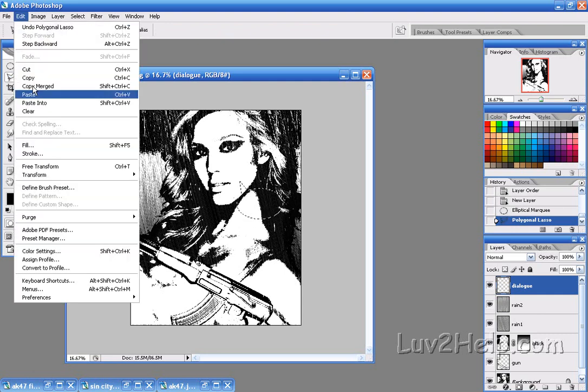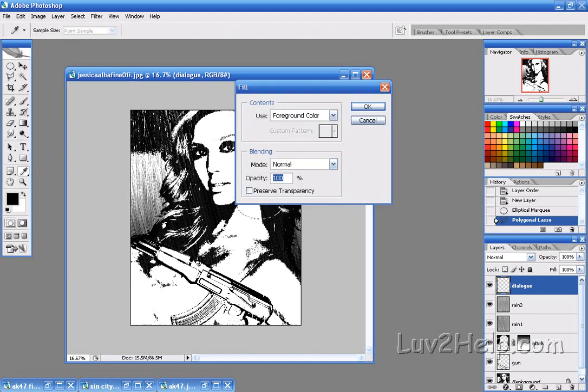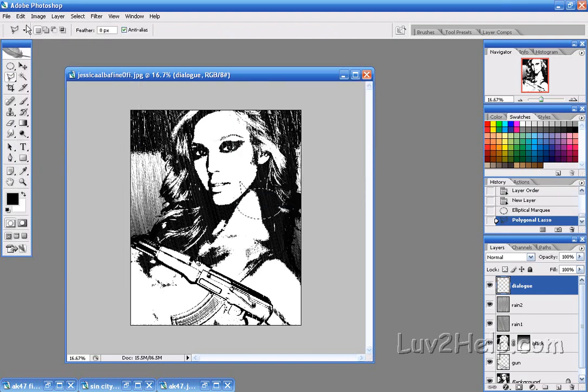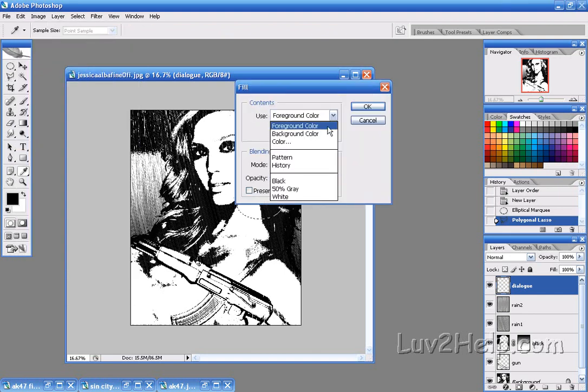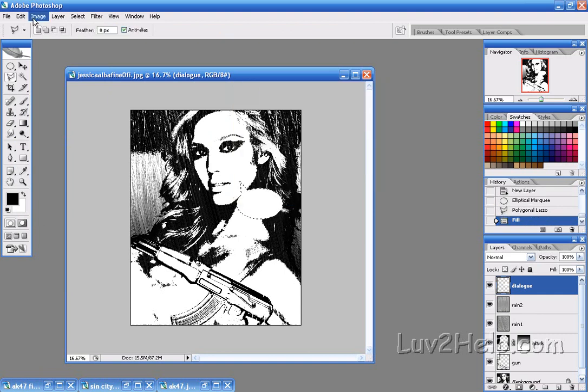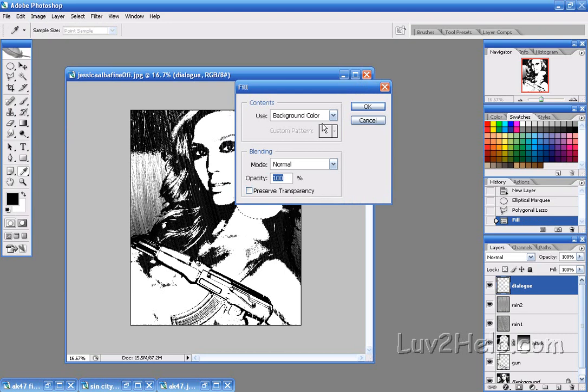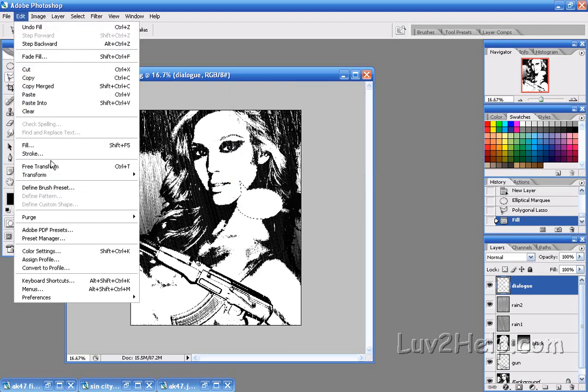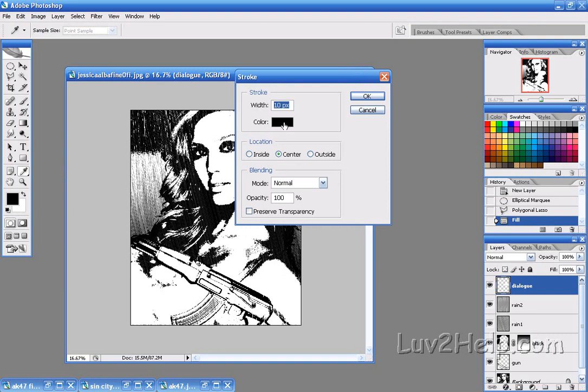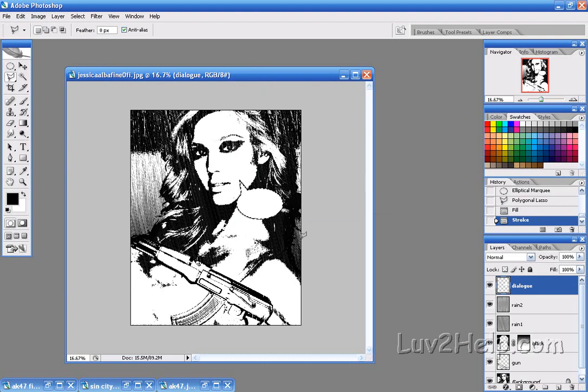Then we want to go into Edit, Fill, and then background color, because the background color is white, so we hit OK. Then go into Edit, Stroke, color black. Now I'm using 10 pixels because this is quite a large picture. You might only have to use one or two. Depends. Then we just hit OK, and that gives us that.